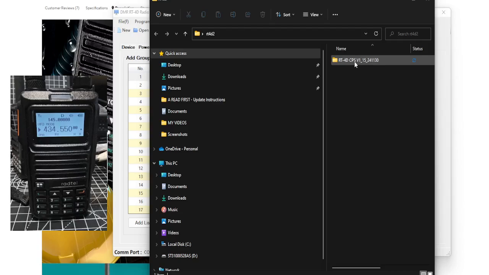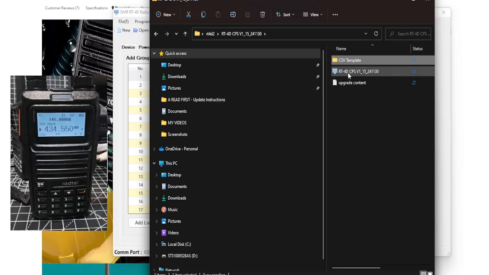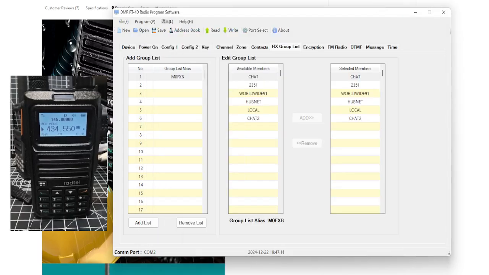So here's the file that you download from my link. And you've got the CSV template. And in there, you want the one that's called the GD77, okay? And then you run the software. And it does say about upgrading the firmware, but let's not do that in this video. I've done that in a separate video already.